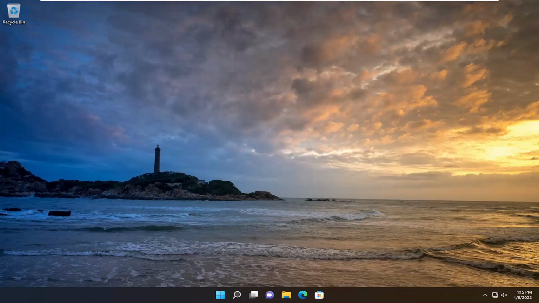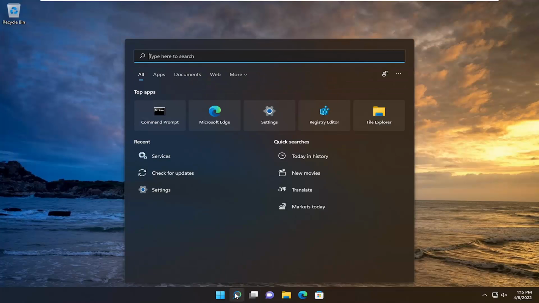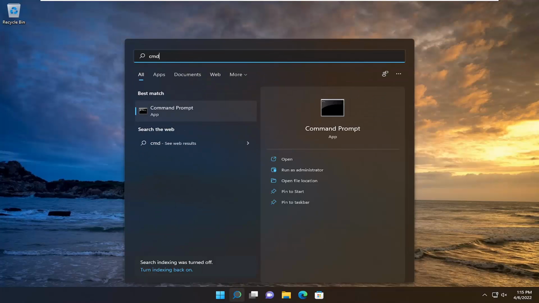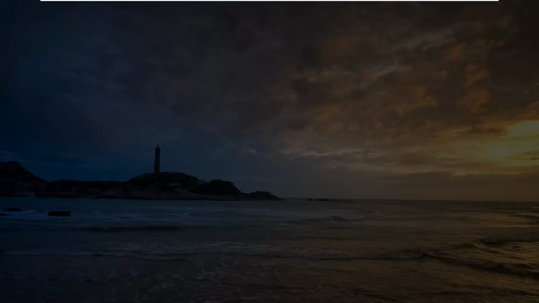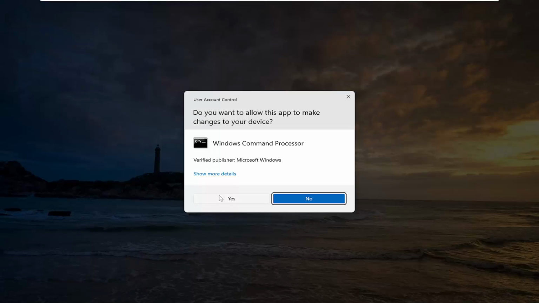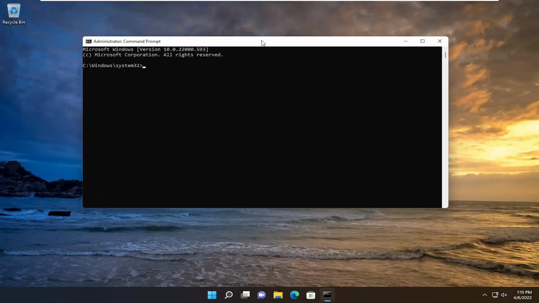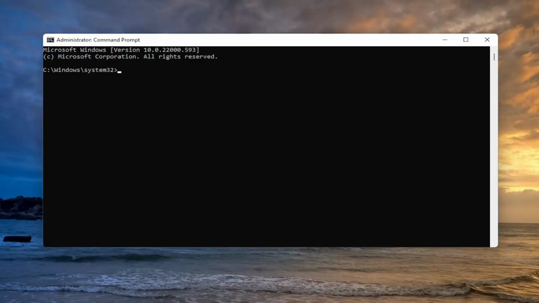Something else I'd recommend trying here as well would be to open up the search menu and type in CMD. Best result should come back with Command Prompt. Go ahead and right-click on that and select Run as Administrator. If you receive the User Account Control prompt, select Yes. And now I will have a couple of commands in the description of the video.